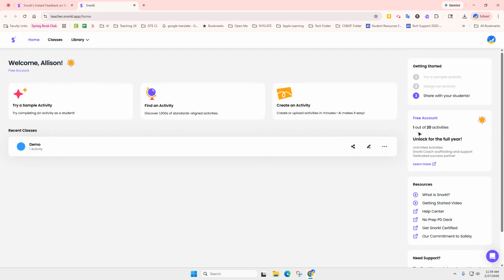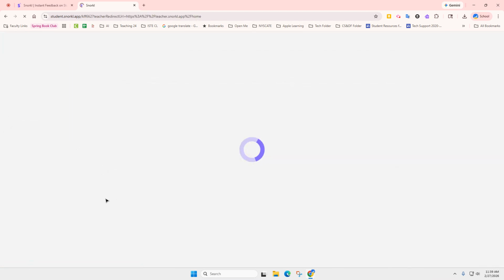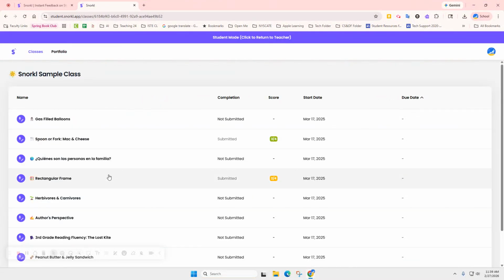So in a free account, you can see we have up to 20 activities. And just to give you an idea of what we can do, we're going to try a sample activity. Now within here, I have one that I continue to do, so I'm going to show you, and I'm going to purposely make a few mistakes so you can see how this works.